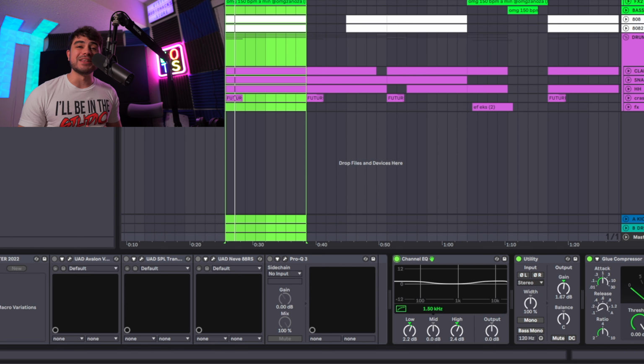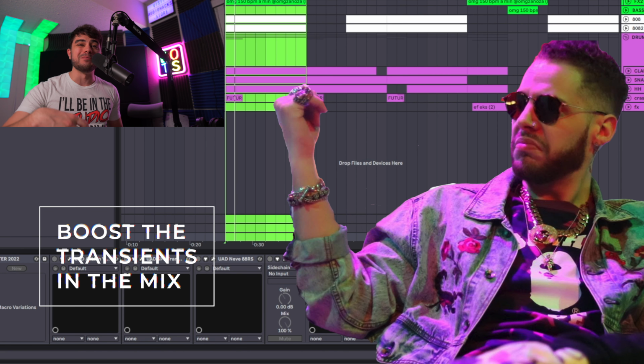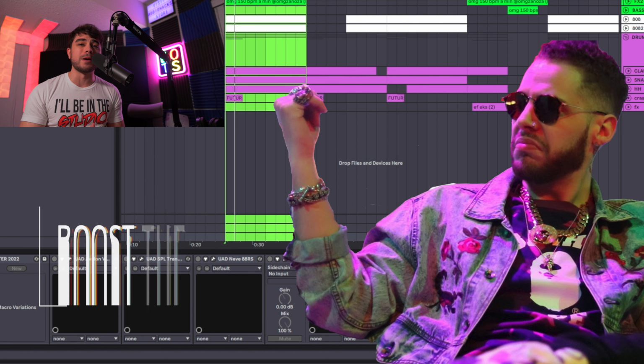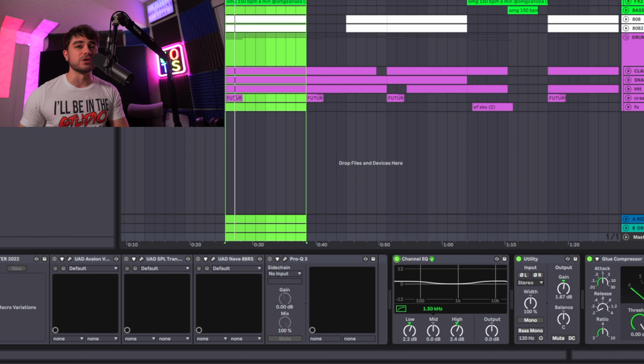So the second thing that he likes to do is boost the transients in his mix as well. Ableton doesn't have a transient designer or booster in general, but we can use the drum bus to get some similar results. So let's do that.